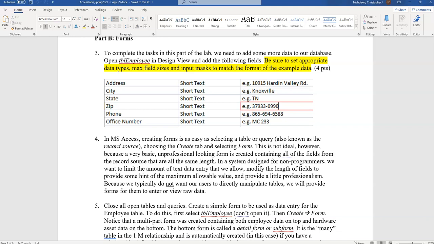So that's why in a system designed for non-programmers, we want to limit the amount of text data entry that we allow, modify the length of fields. So yeah, you want to control what the users are typing in, so it's more consistent at the lower levels. Because we do not typically want our users to directly manipulate tables. And we will provide forms for them. So think of the forms as a filter to force the end users to enter the data in a format, in a structure that we desire. It's easier for us to design around.